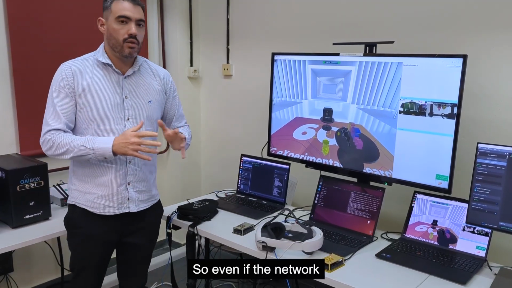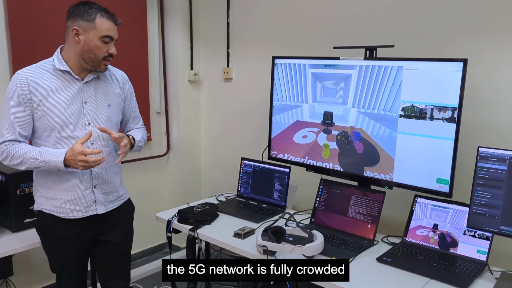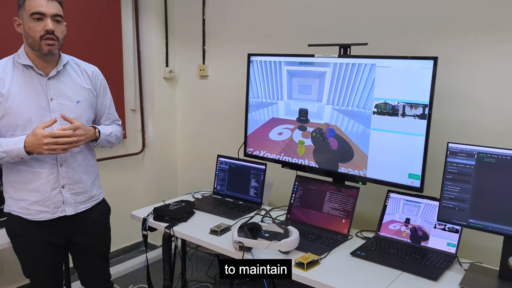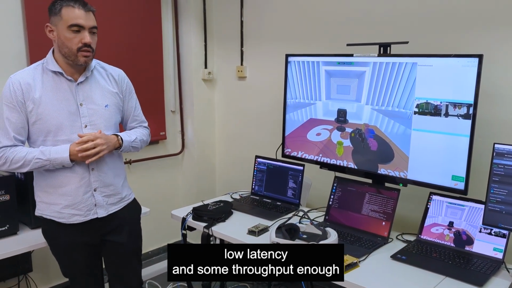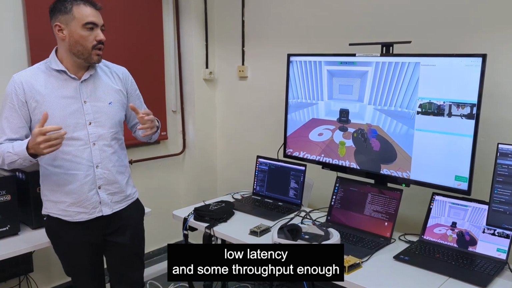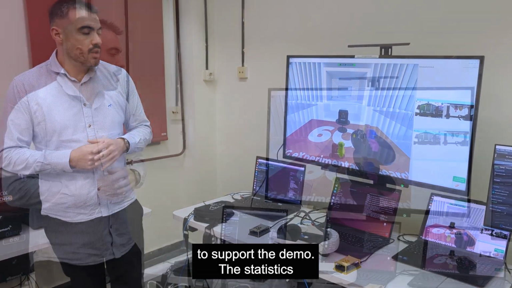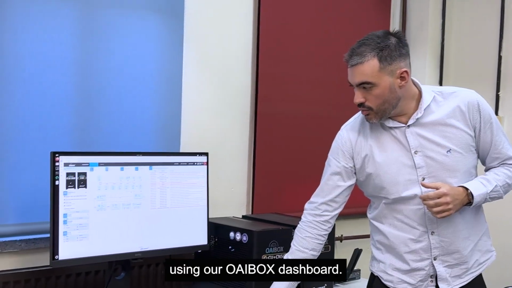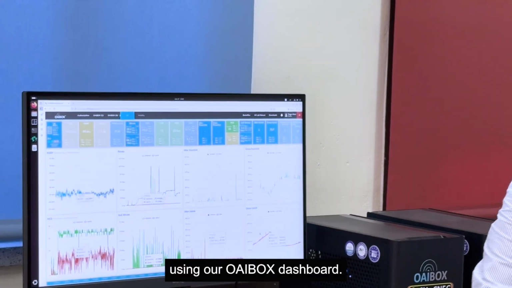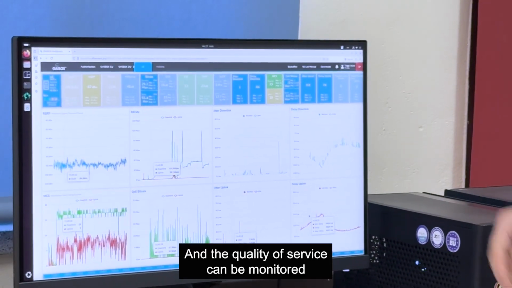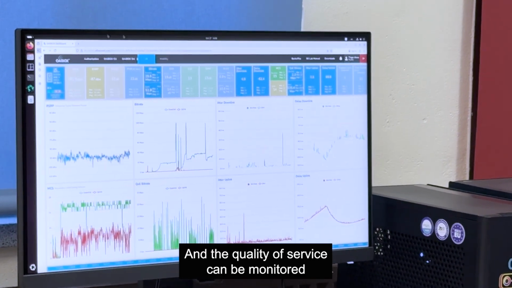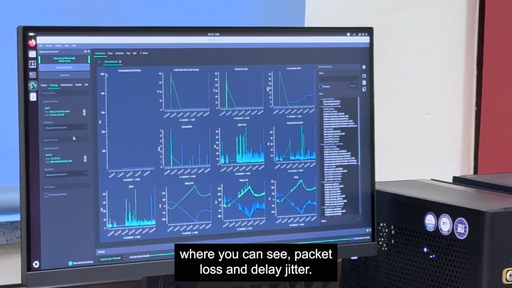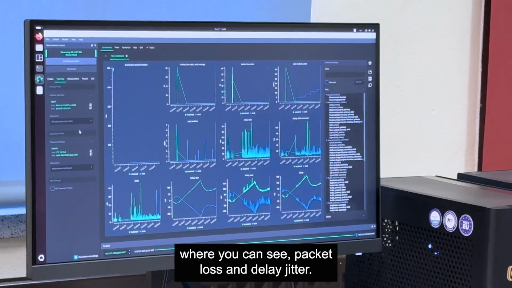So even if the 5G network is fully crowded and out of resources, this UE will always be able to maintain low latency and some throughput enough to support the demo. The statistics can be shown using our OIBox dashboard, and the quality of service can be monitored using the Quasium scope, where you can see packet loss and delay and jitter.